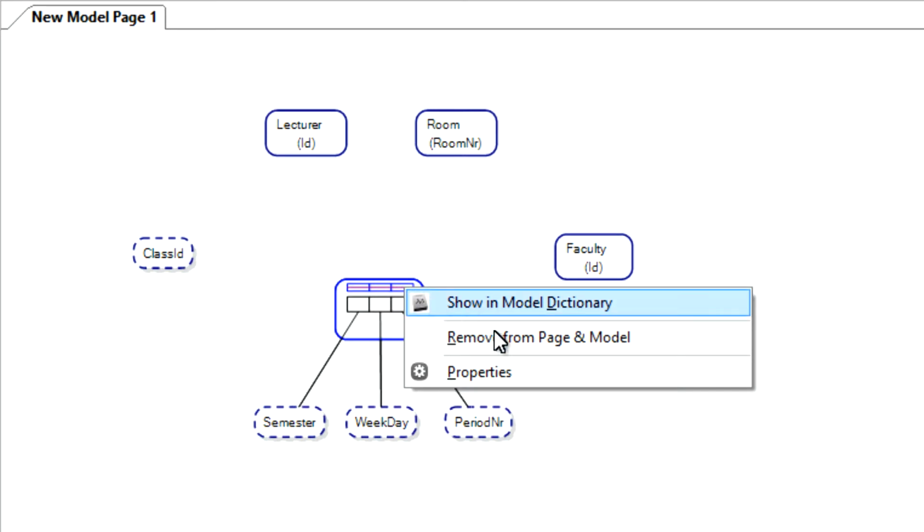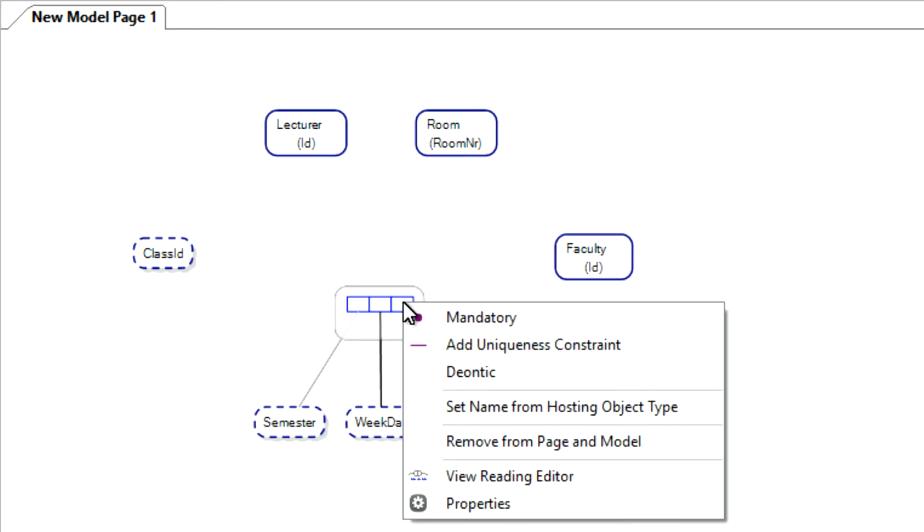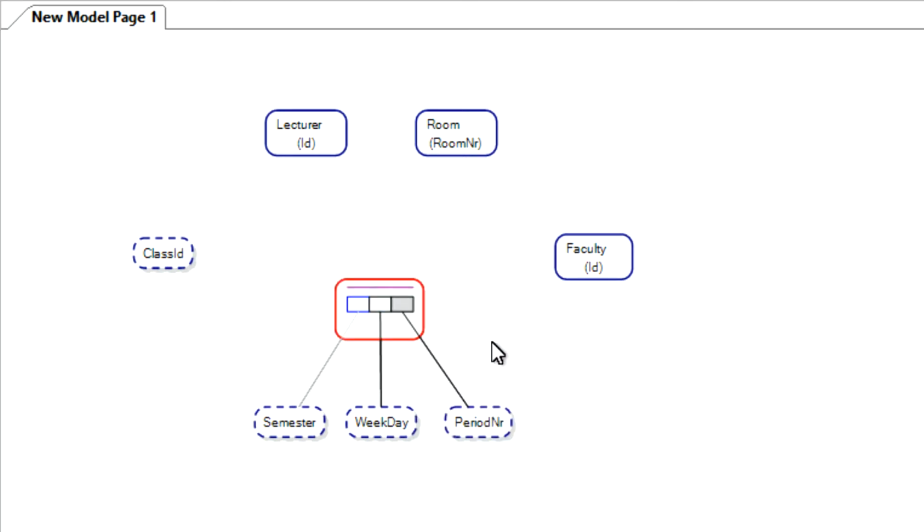We'll delete that constraint and we'll do that again with another method. So once again, click on the first role, hold the control key down, click on the next role and the next role, and then right click and select Add Uniqueness Constraint. So that's another way of creating an internal uniqueness constraint against a fact type.